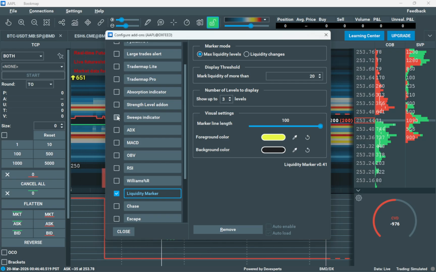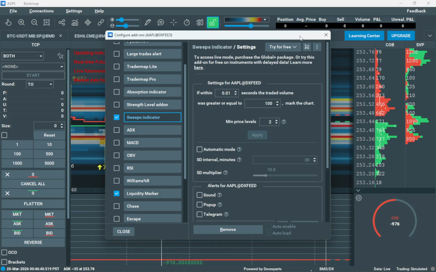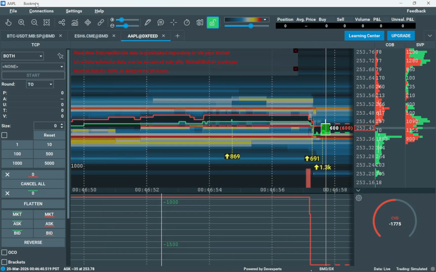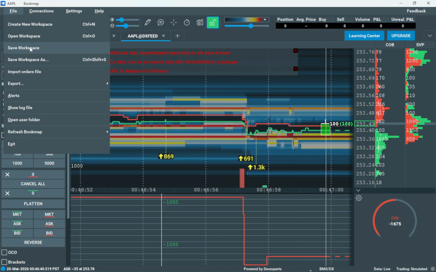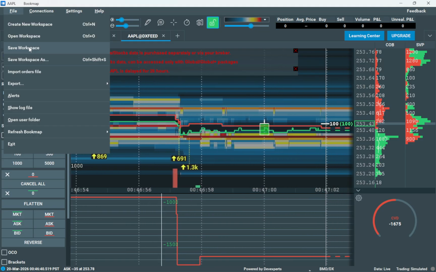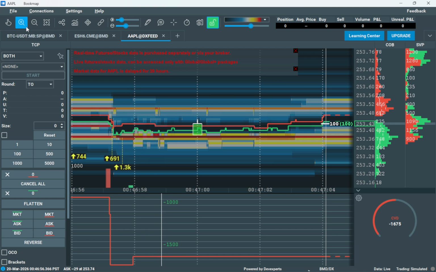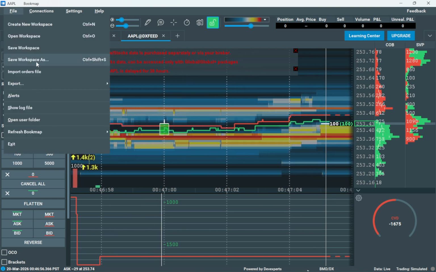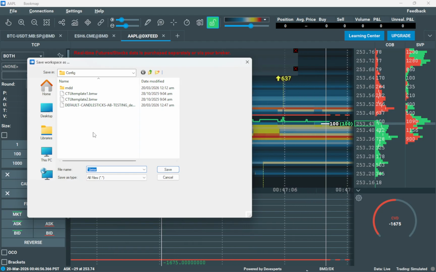With everything arranged and customized, it's time to save the workspace. Open the File menu at the top left and choose Save Workspace. If you're creating a new version, give it a clear name and pick a folder you'll remember, then click Save. This captures your open charts, settings, indicators, and layout configurations so they reload exactly as they are now.